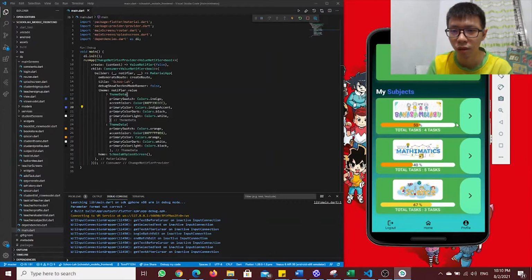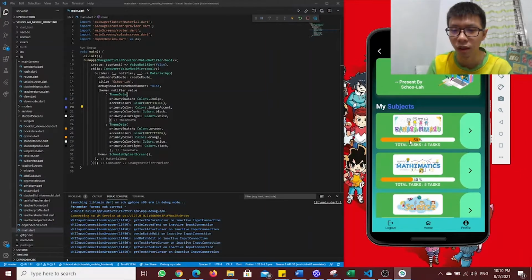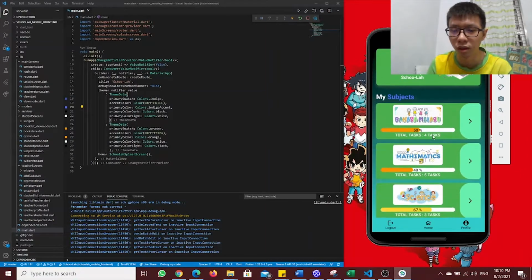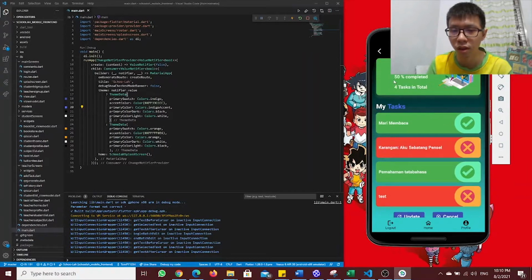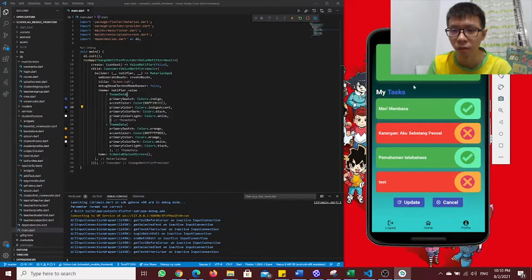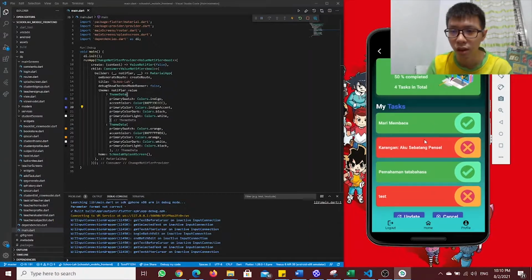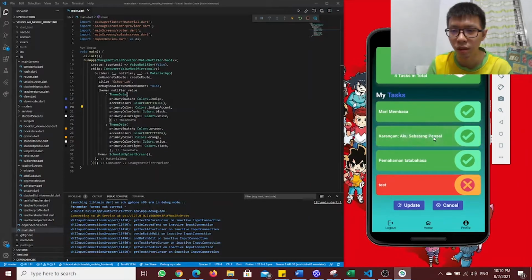So this is the interface for this, with the progress indicator. So you can see each student, how many percentage they have completed. Inside my subject will have my task. So inside the task will be using the indicator completed true or false. So from the database like this, it will be updated or not, and the cancel button also will be formed.